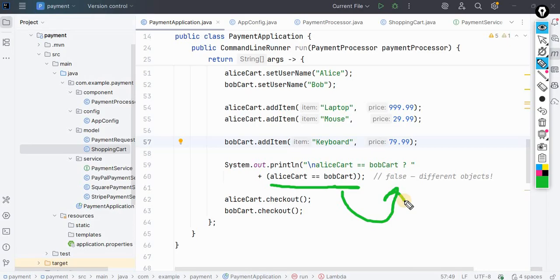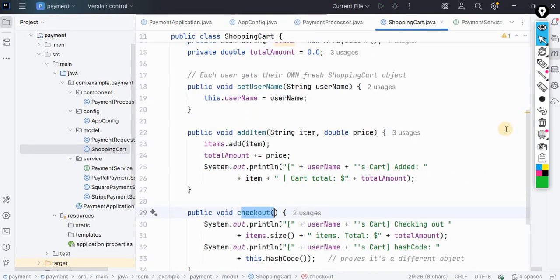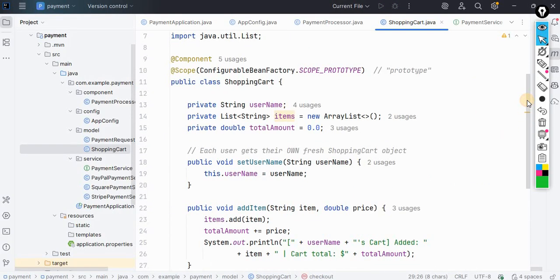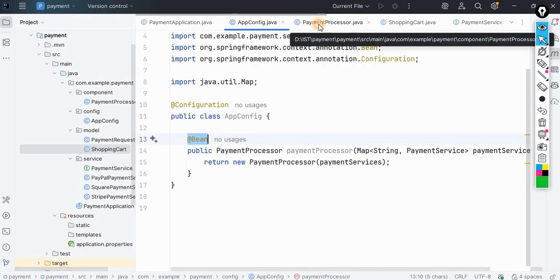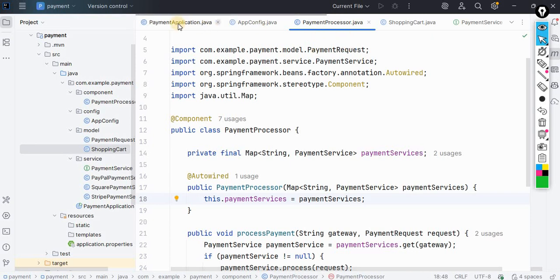Why does it come out to be false? Because they are different objects. Their scope is prototype, so they are different objects. Is this clear?